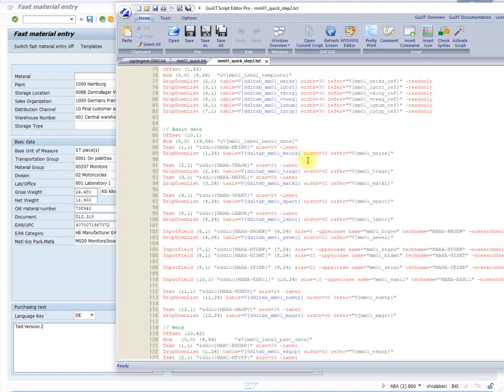GUI-XT retrieves the field texts from the dictionary once per session. In other words, not every time the quick entry mode is selected. In addition, you can use the statement version number to ensure that the texts are stored permanently in the local GUI-XT cache directory for use in later sessions.